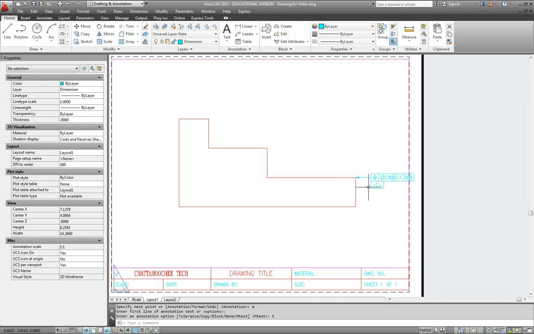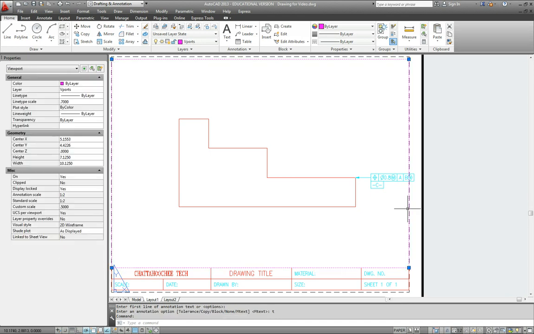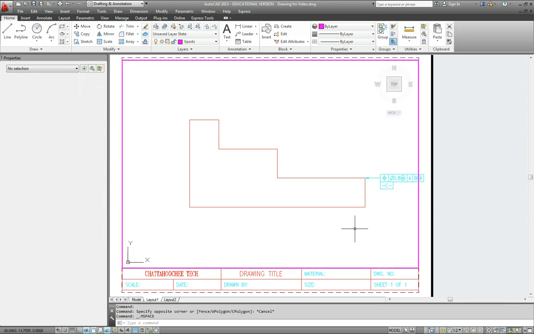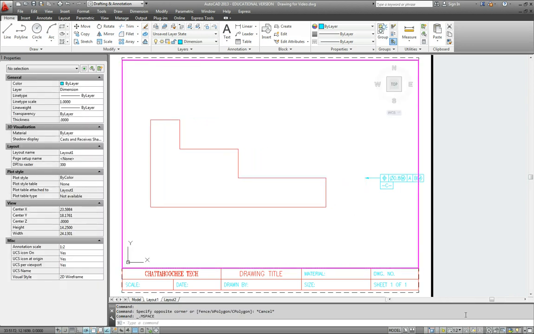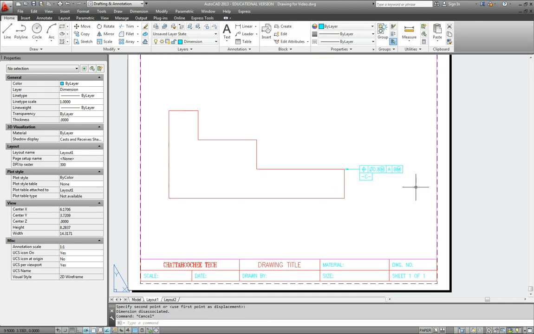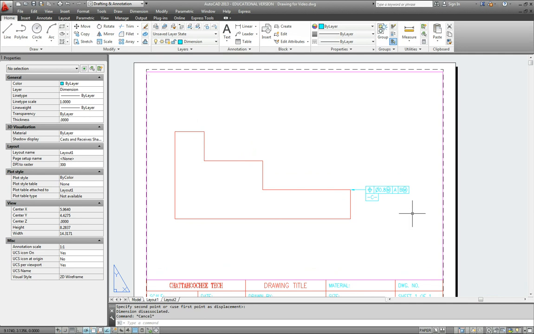Now, of course, you can see my feature control frame is not in a good place. This is probably the biggest downfall of doing this kind of thing in paper space. If this ever happens, you'll have to unlock your viewport and then relock it and then move your information. Okay, so that's how you would do that.